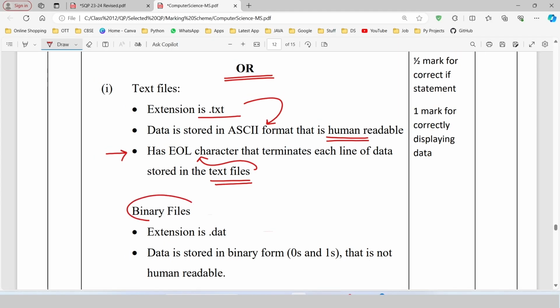Now what about binary files? The extension of the binary file is .dat. Data gets stored in the binary form. That's why it is not in the human readable format.